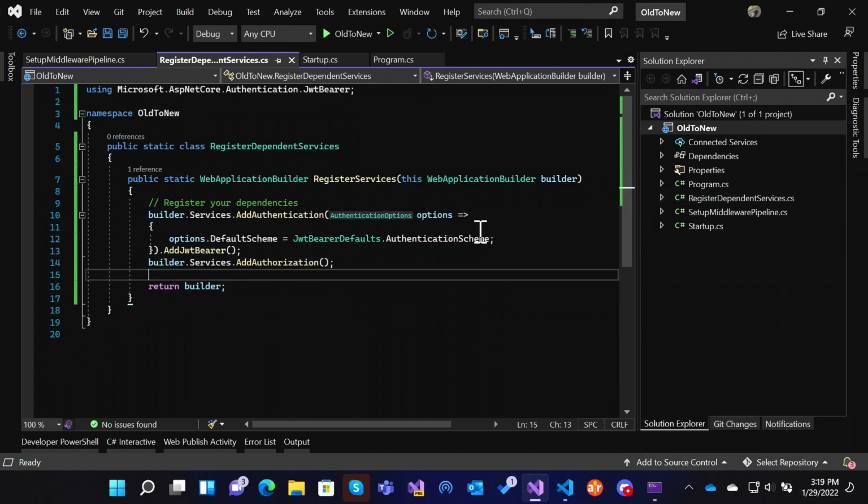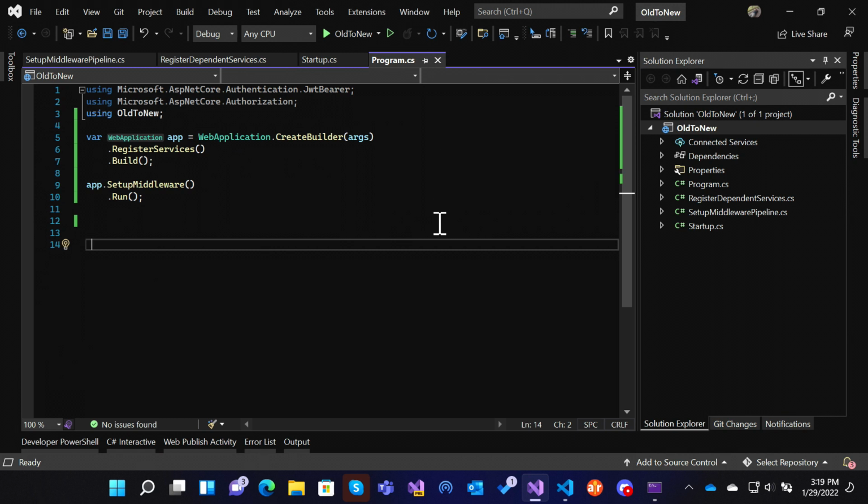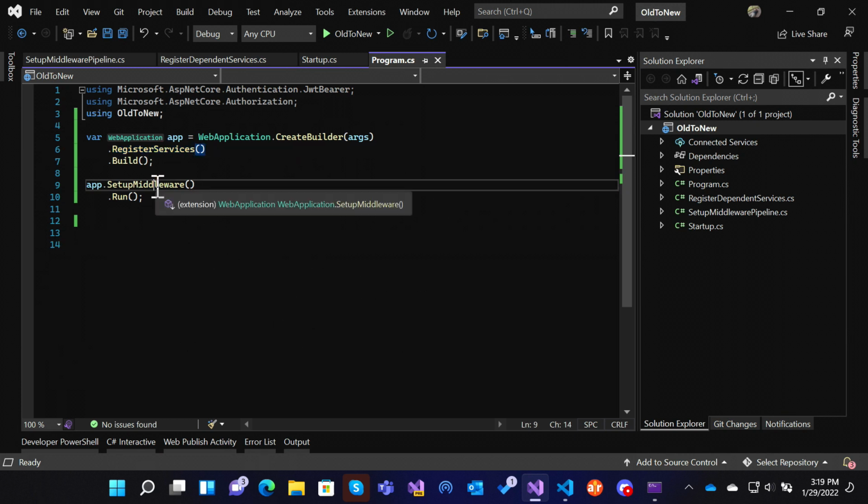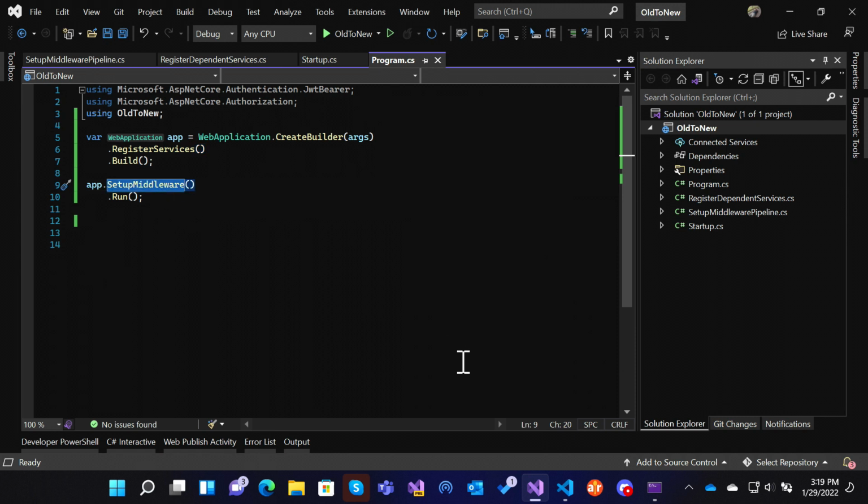So there you go. There are some different ways to do this. I kind of like that because you can put all your register services in one place and your setup middleware in another place and still see the general flow of creating a web application, setting up the middleware, building it, and running it. Well, we did it. We found our cheese, and I think we might even have better options now.